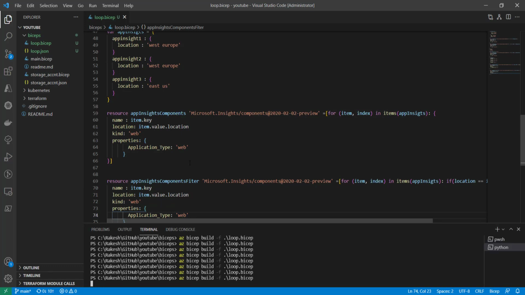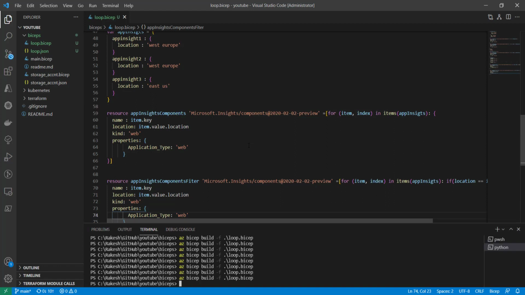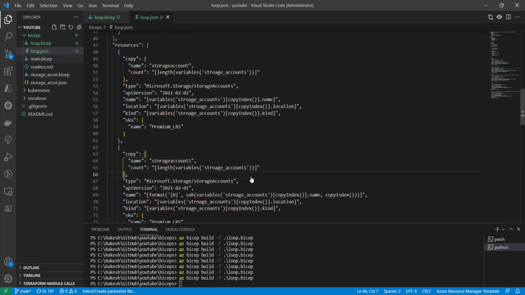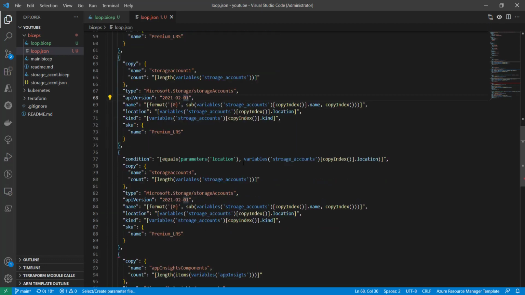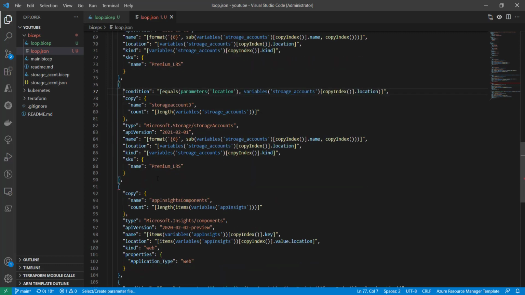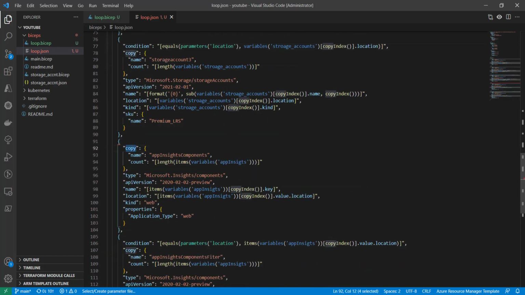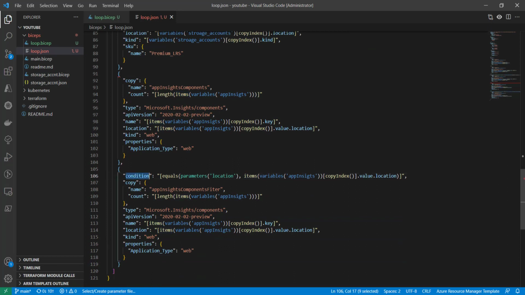So now if I build the command, check the result which is the ARM template, I should be able to see the different resource types. Let's look at the ARM template now. We have this storage account with the simplest form of for loop. Next we have the for loop with the index type. Later on we have a for loop with the condition applied on it. Next we have the application insight resource with the for loop on the object type. So we are using the items function here. And later on we have a for loop with condition, and the for loop is applied on the object type with the items function.